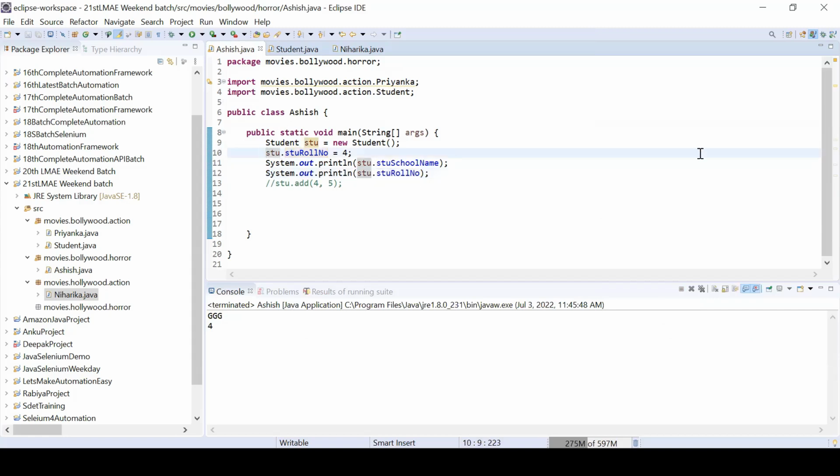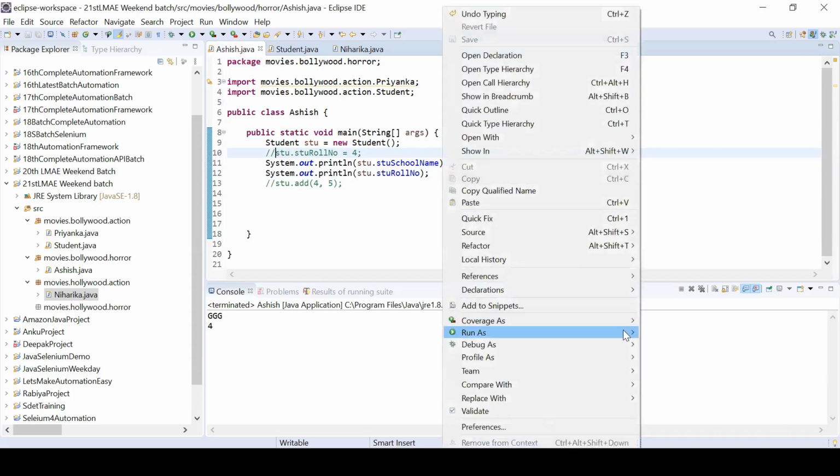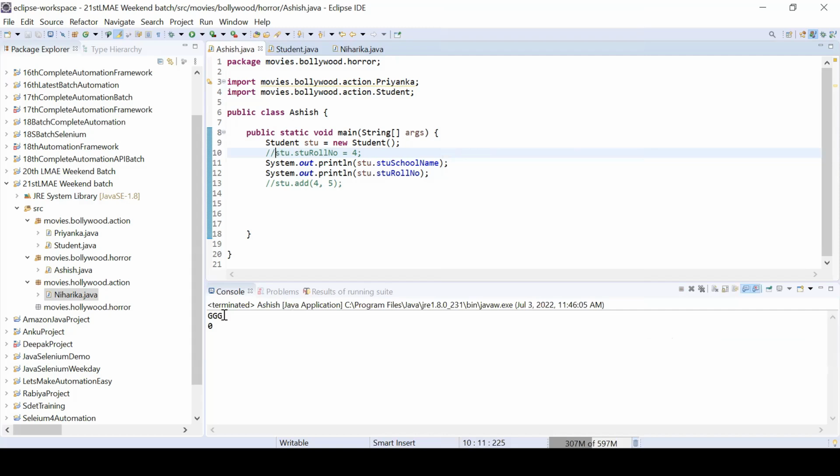Remove this line. If I remove this line, do you think it will print student roll number 4? It will print the value student roll number 4? Just run it. No. It is printing the value 0 because you have not assigned any value.